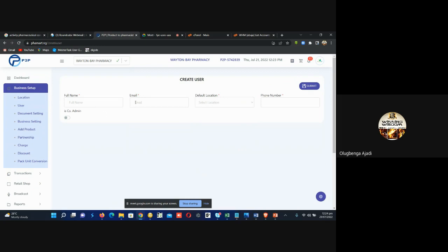So you put the person's email address here, and you choose the location you want that user to be working from. You select it and also put in the phone number.